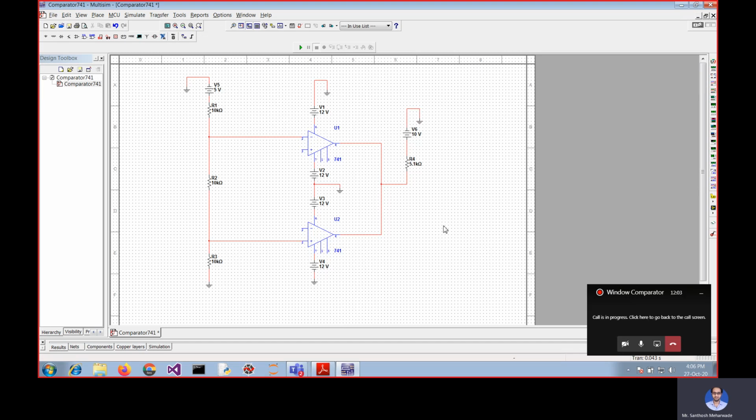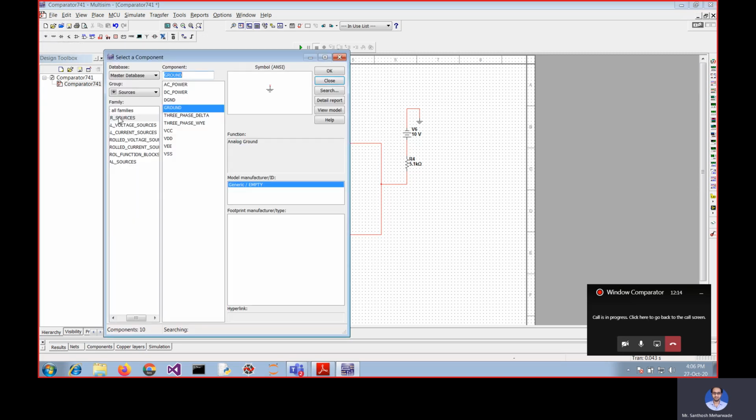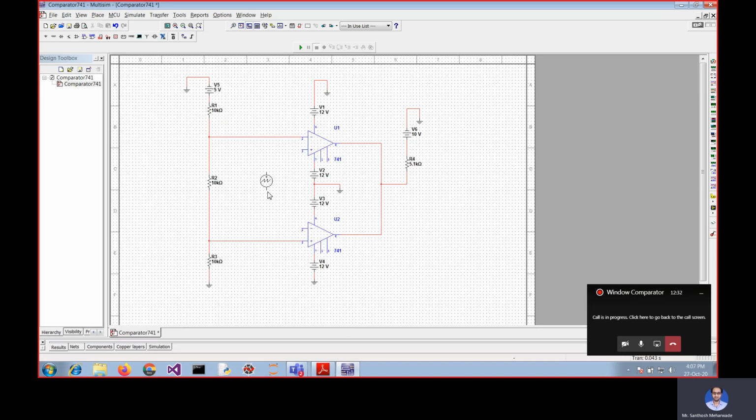Okay, so this is the connection. Now we are still remaining with pin number 2 and 3. So here what I will do, I will go to Place Source again. Within that you can see Power Source, Signal Voltage. Within the signal voltage, the triangular voltage will be there. Click on the triangular voltage, click OK, and keep it like this.